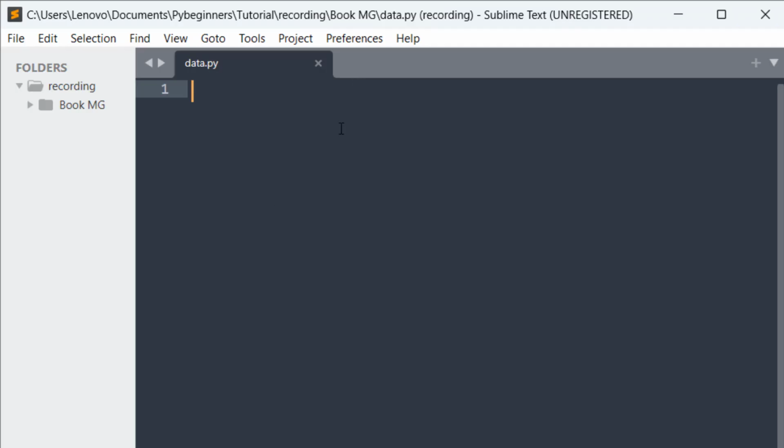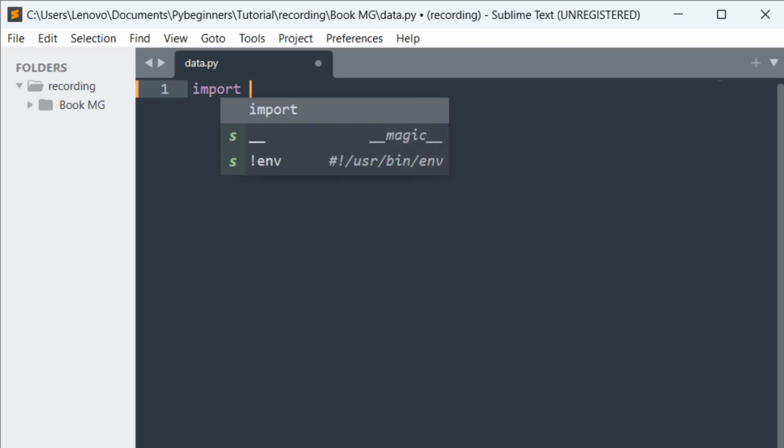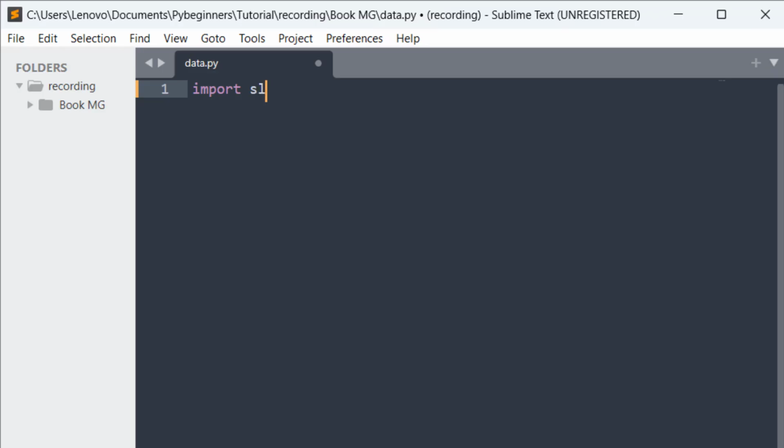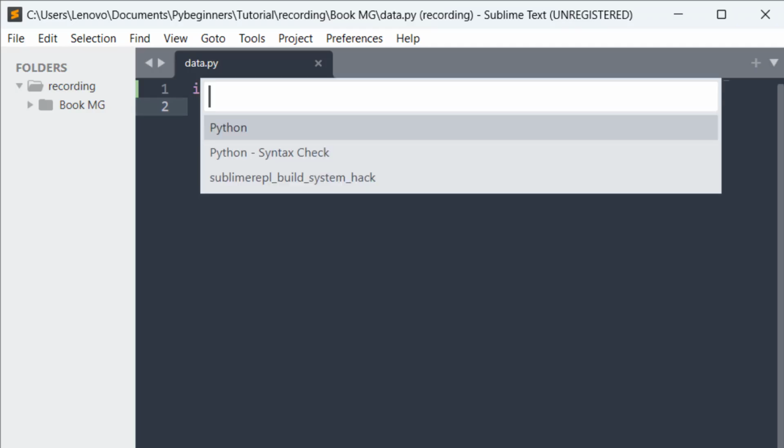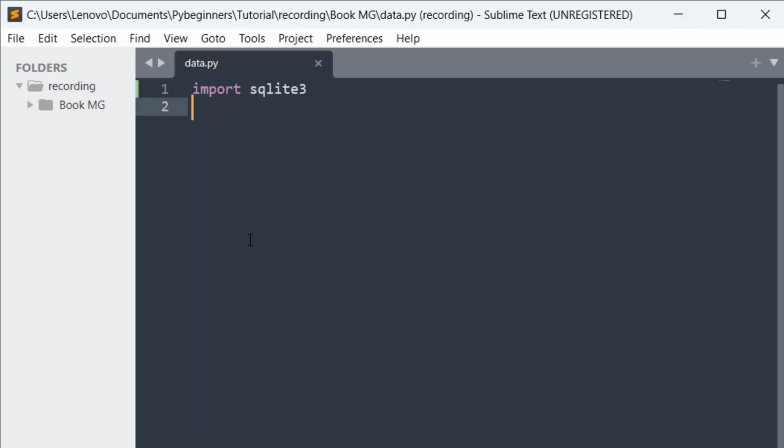Perfect. Here in my data.py, the first thing that we need to do is create the database. To create a database we are going to use SQLite with Python. We don't need to install SQLite because it is already installed when you install Python. We just need to import it this way: import sqlite3. Perfect. Then if you save and run, I'm going to choose Python. If you run it and nothing happens, that means it is working.